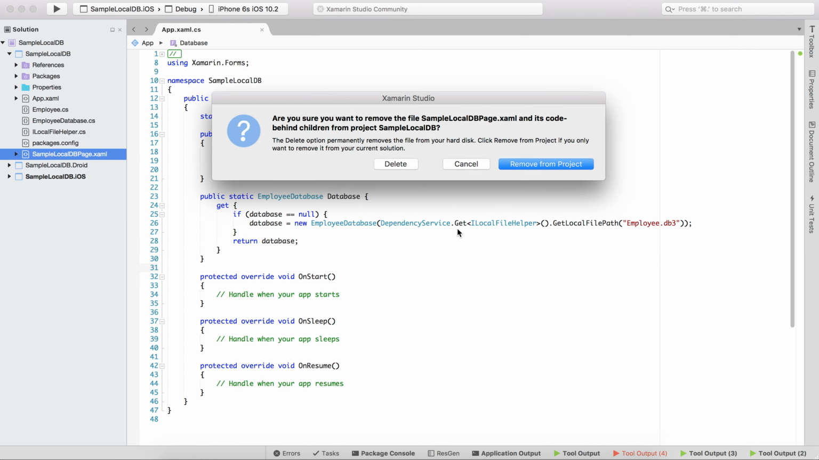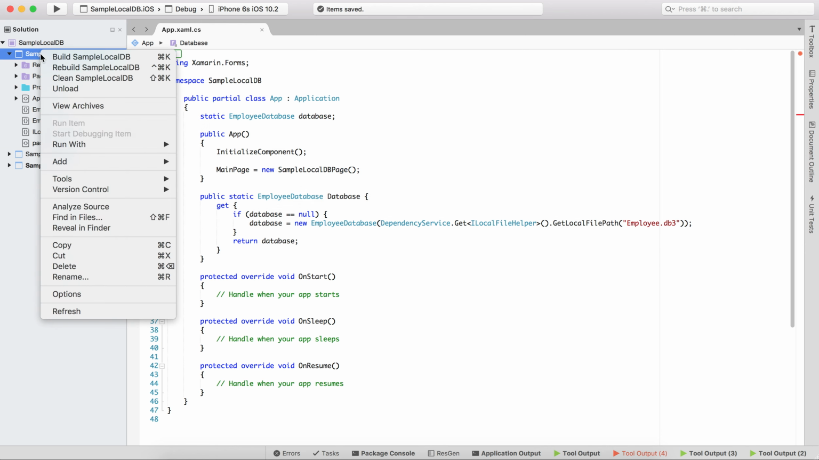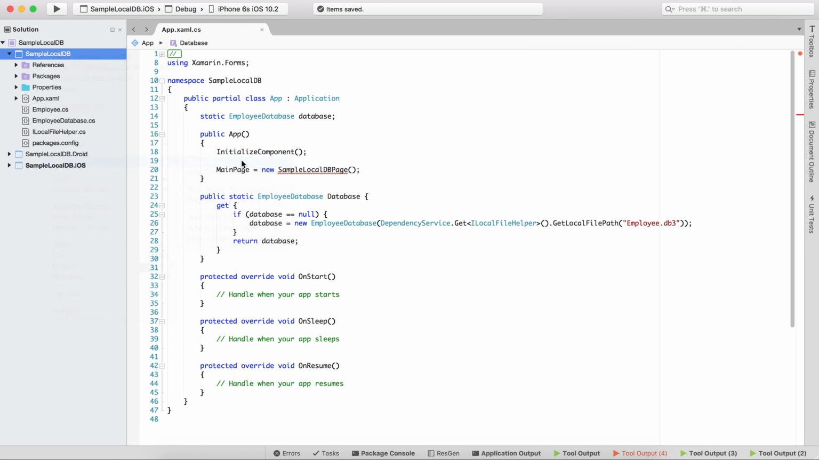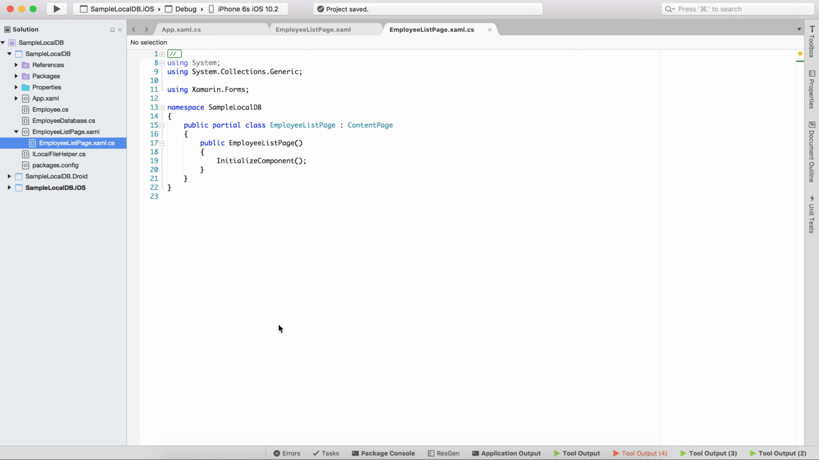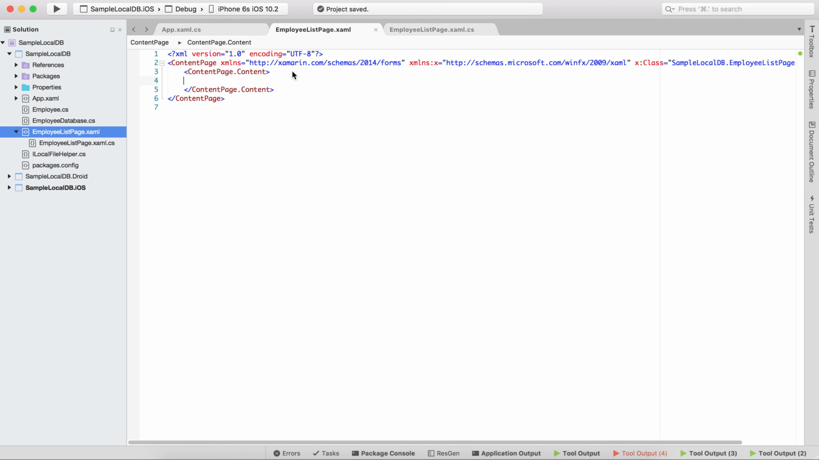So I'm just trying to delete the existing one, and I'm going to create a new one: Forms, and I'm taking a Content Page XAML. So employee list page. This is my employee list page, and we'll just go with the XAML. Now we'll create a list here, where we are trying to show our employee names and even the designations.